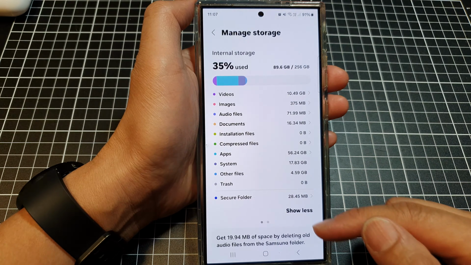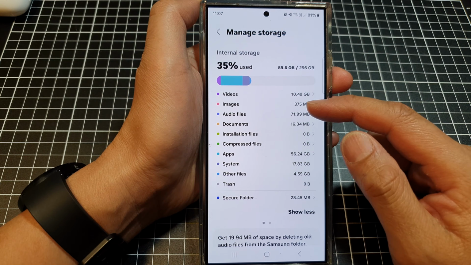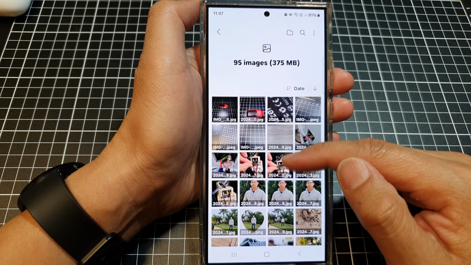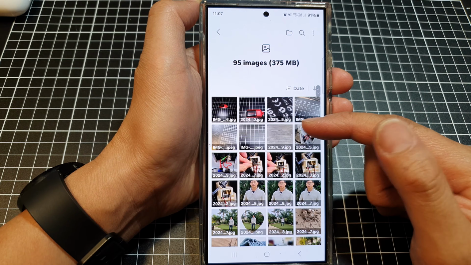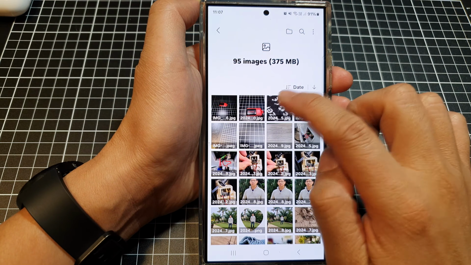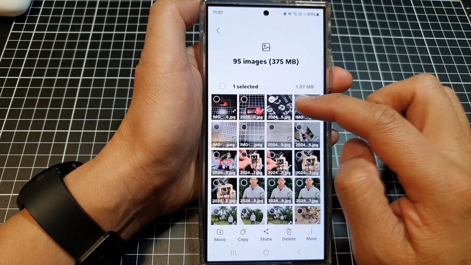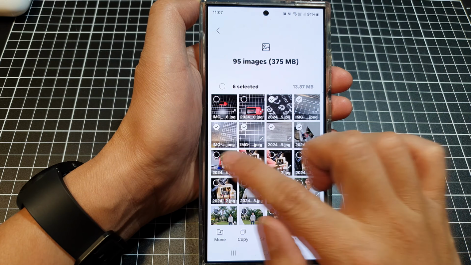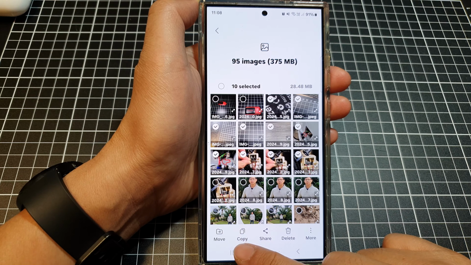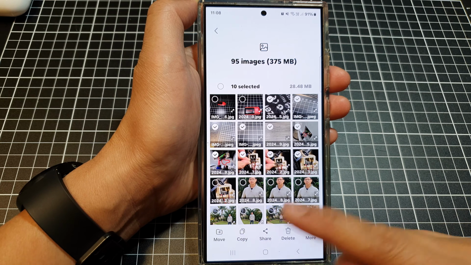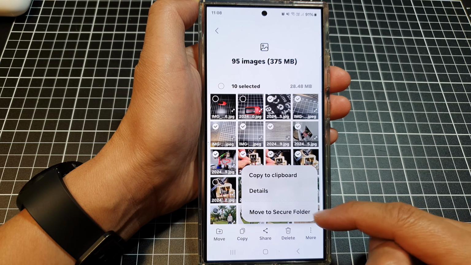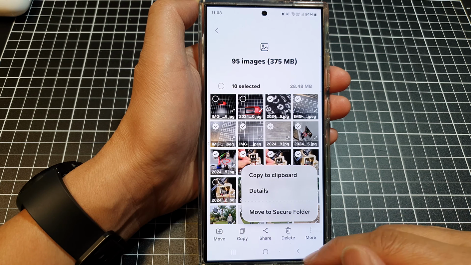Okay, so that's just for videos. And then you got other categories as well. So we got images, so you can go in here and review your images. Anything that you don't want to keep, you can simply select them and remove them. So here you can touch and hold, and once they are in a selection mode, you can select multiple items and then tap on delete, or you can share them, or you can move them to your external storage drive, or you can move them to the cloud. And here, if I tap on the more button, I can move them to secure folder or copy to clipboard.